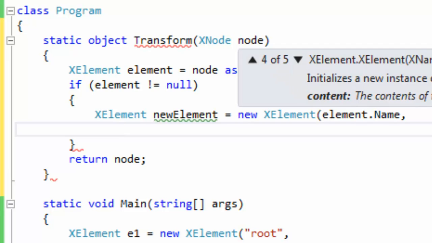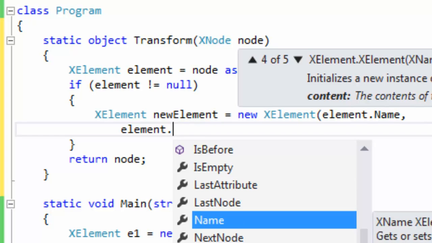I'll name it with the same name as the element that was passed into this method, transform. And as we talked about before, elements have only two components to them. The first are attributes and the second are child nodes. So let's include all of the attributes from the source element in our new element. The way to do that is to put in the expression element.attributes.